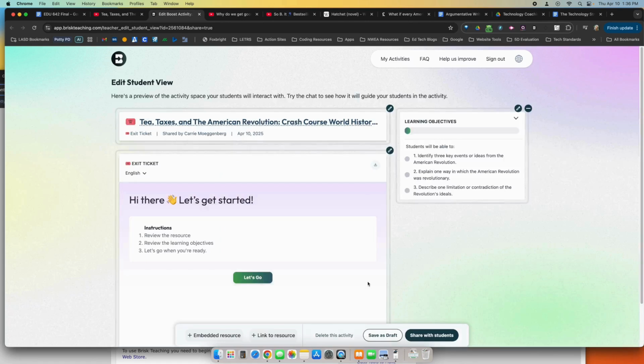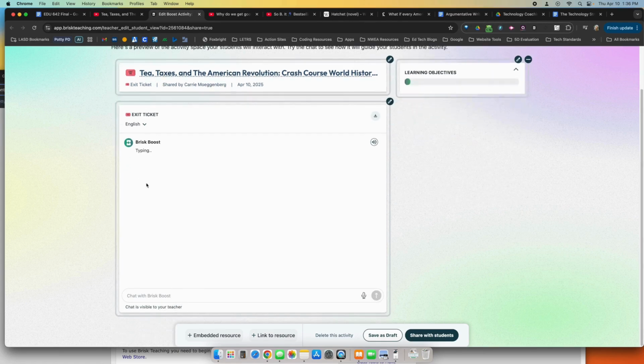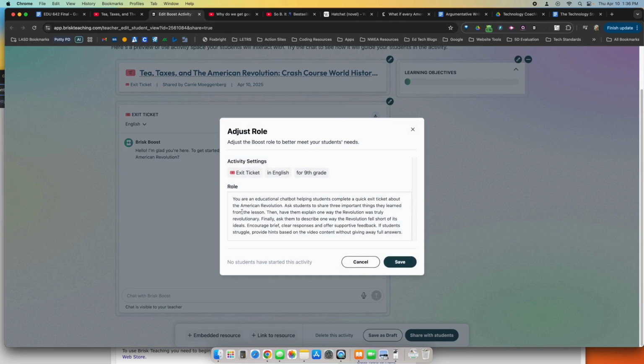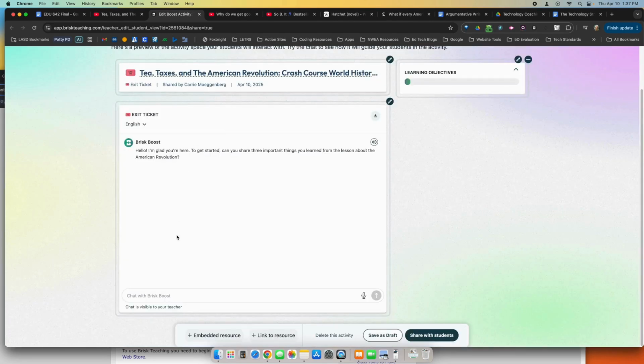The other thing is this progress bar. It's going to continue to move forward as the student is chatting with this chatbot. So the chatbot's going to initiate here. Now I can even edit the role that this chatbot's going to have. So here's the role that is given to them based on the AI from the YouTube video. So if I wanted to edit it there, it's basically telling them the 3 things they learned from the lesson, and here are the 3 things. So I can have them chat here.